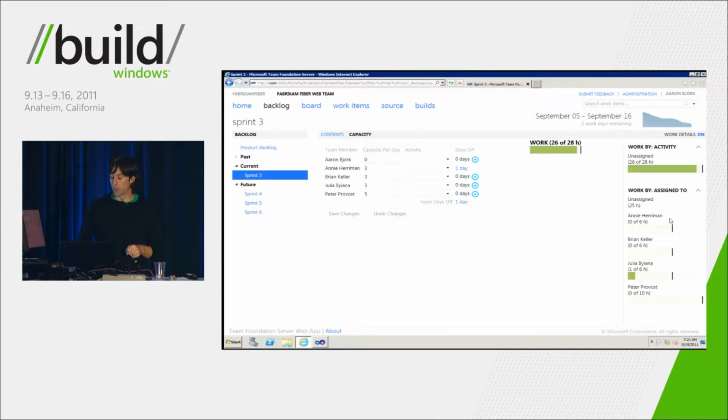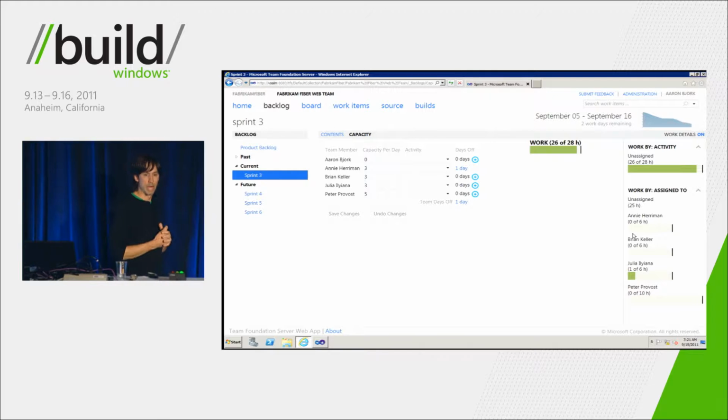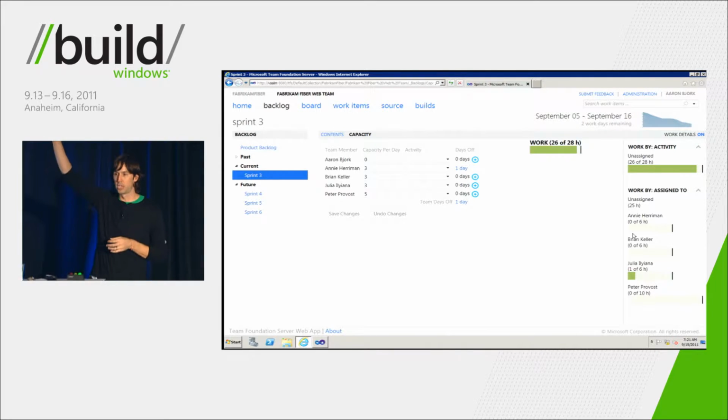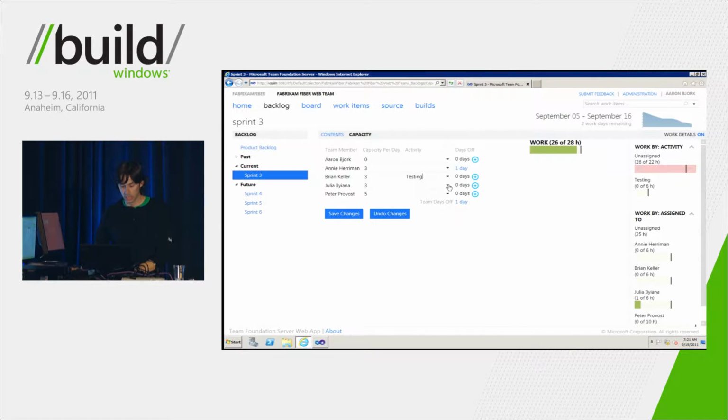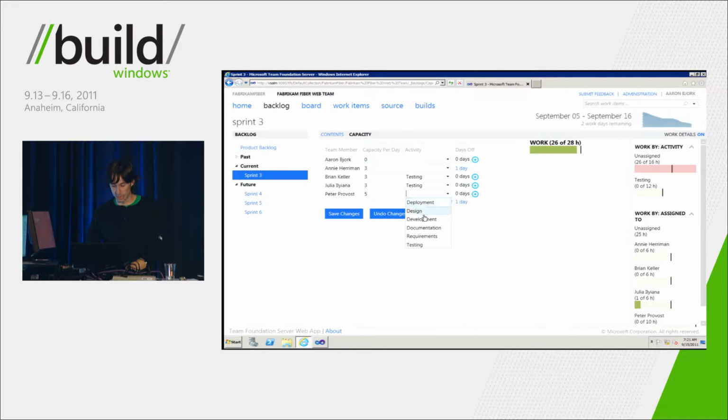The other thing I want to show you is that we've got the capacity for the team up here at the top, and then we've got it down here by individual. Well, you might be wondering, how about by discipline? How do you do this? How many of you do planning by discipline, by development, testing, things like that? Great. It's a very common practice. So we might come in and say Brian Keller does mostly testing work. Julia does mostly testing work. We'll say Peter is our dev, and Annie does dev work as well.